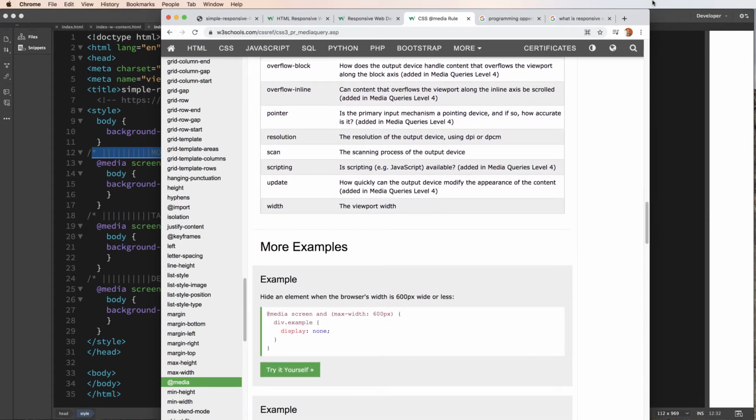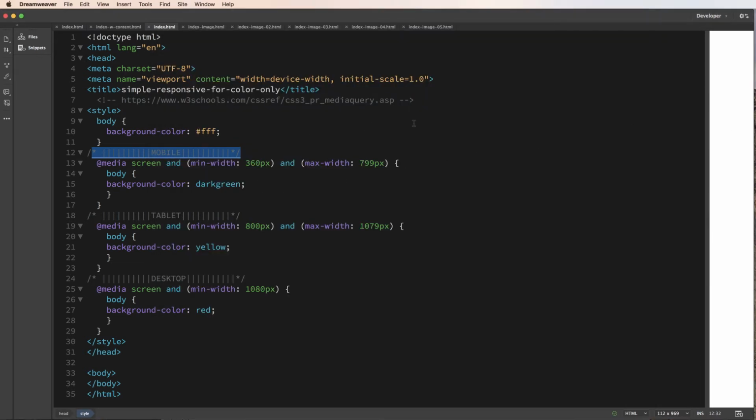Okay, now let's go back to our example. And what I'm going to point out here is, again, our root, our base for the body of the document. We're setting the background to white. And this is the base. This is assuming that the width of the device is less than 360 pixels. Then I have a query which is basically dealing with a screen and a minimum width of 360 pixels and another operator, and max-width.